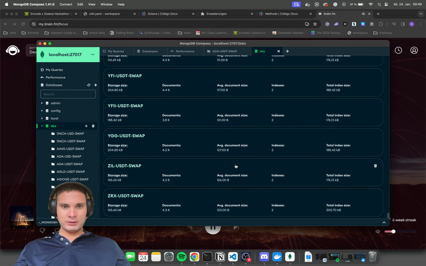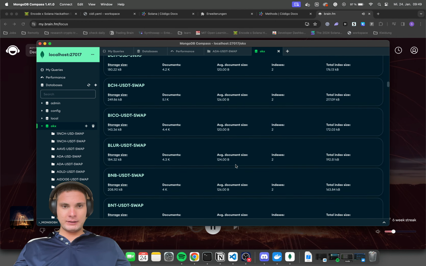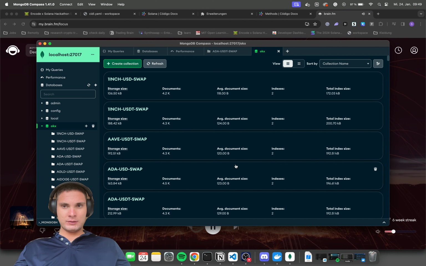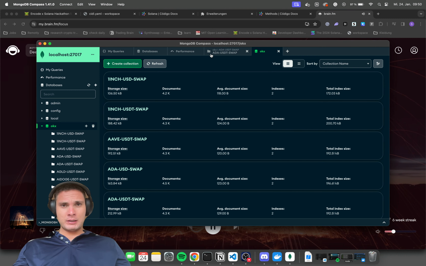Why are there a few documents with less data? Okay, maybe because trading has started later for them, or because of the rate limit.